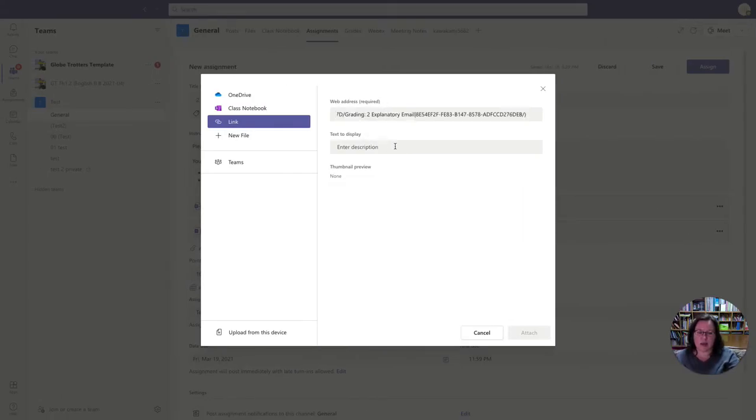And then it'll automatically come up with some text. Oh, it's telling me it's not a valid site, so I think I didn't copy it correctly. Maybe I don't need that at the end.